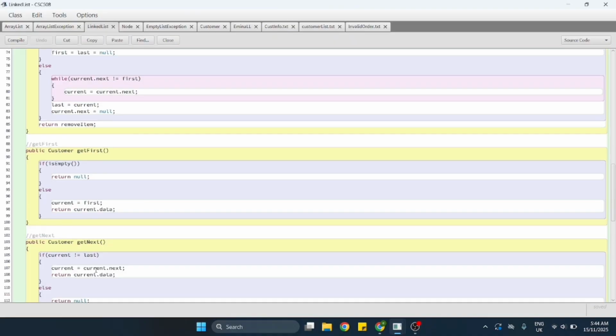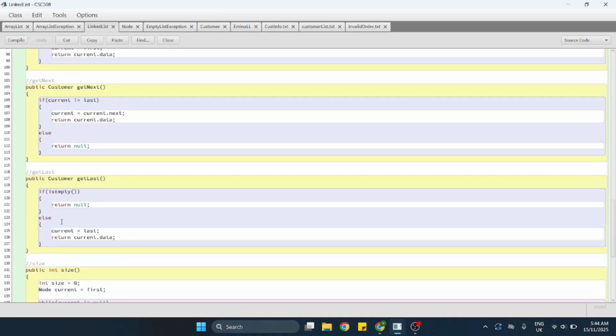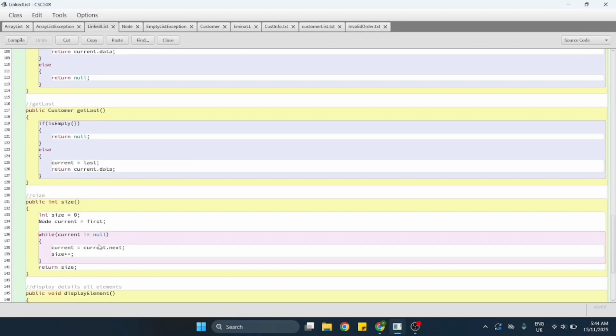That node then becomes the new last, and its next pointer is set to null. The class also allows us to traverse the list. There are a few methods: get first moves the current pointer to the first node and returns its data. Get next moves current to the next node and returns the next node's data. If current is already at the last node, it returns null. And then get last moves current to the last node and returns its data.